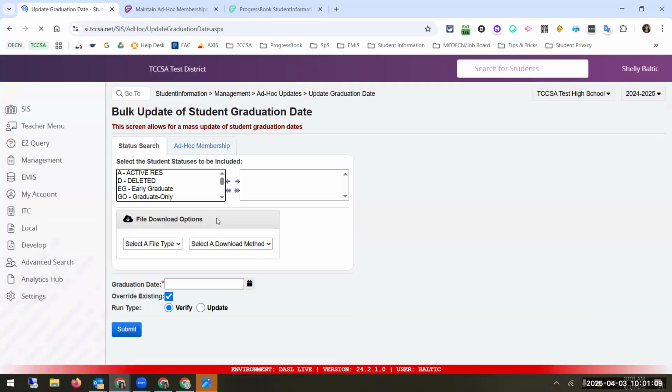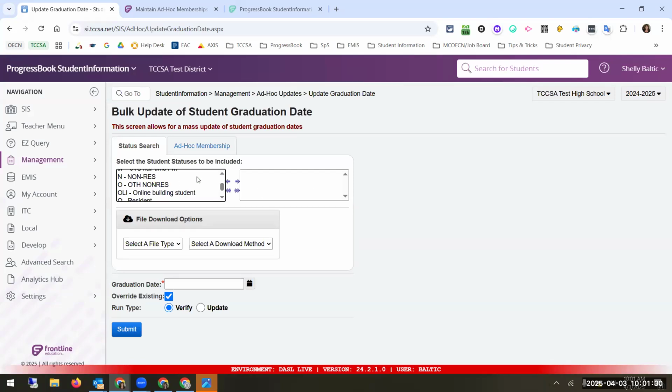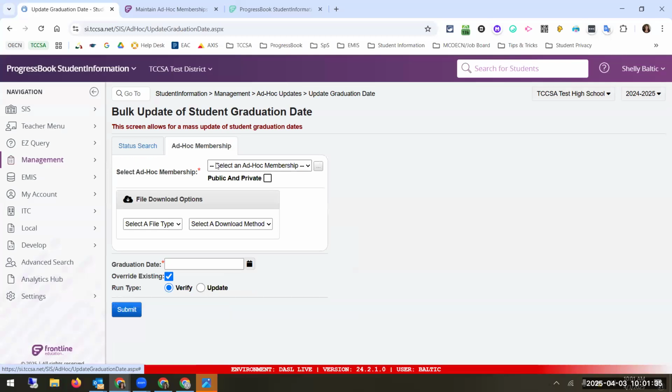So if I go to update, notice that I can do it by a whole group of students, so I don't have to use that ad hoc membership. If I want to do this for all the 12th graders, all my JVS residents, and all my non-residents, if I want to pull those over, I can. But in this case, I just want to do my ad hoc membership. So I switch tabs. It's going to ask me what ad hoc membership I want to use. So check your box. I forget that every time.